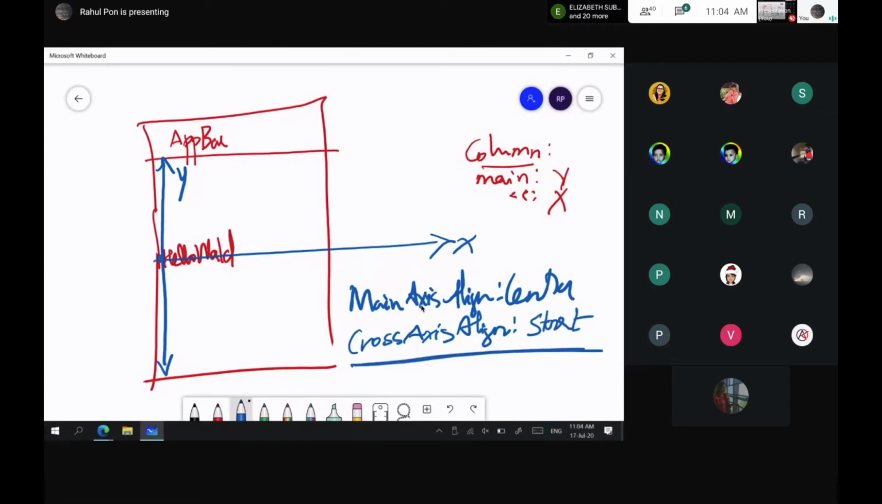Always remember, guys, if you do not mention what the main axis alignment and what the cross axis alignment is, by default it will take start. So what is start? Start is the leftmost side, the topmost side. That is the default one. But what we did in our program was, we overrided this main axis alignment with center. We changed the default property of main axis alignment to center. But the cross axis alignment, by default it is start only.